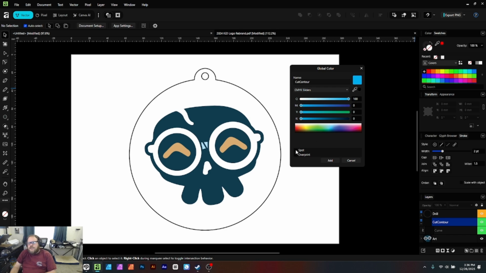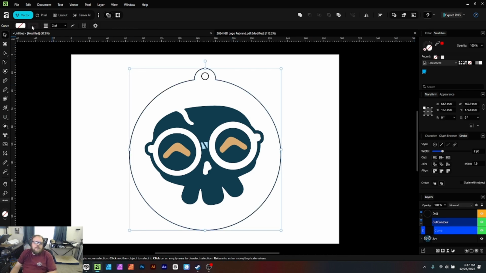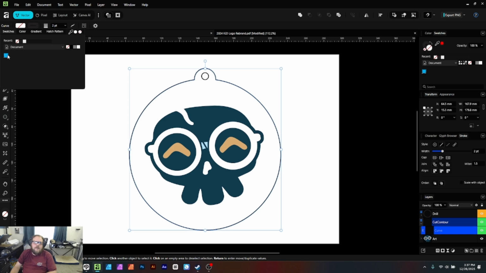One thing I need to make sure of, though, is that spot is checked. That now makes it a spot color. If it is just a process color, your RIP software will not know what to do with it. So make sure that is checked. You have now created a custom spot color. Hit add, and now you see it switched to our document's colors. That means these are all the colors that are built specifically for this document. So I'm going to go to my swatch on my stroke and change that to my new cut contour.